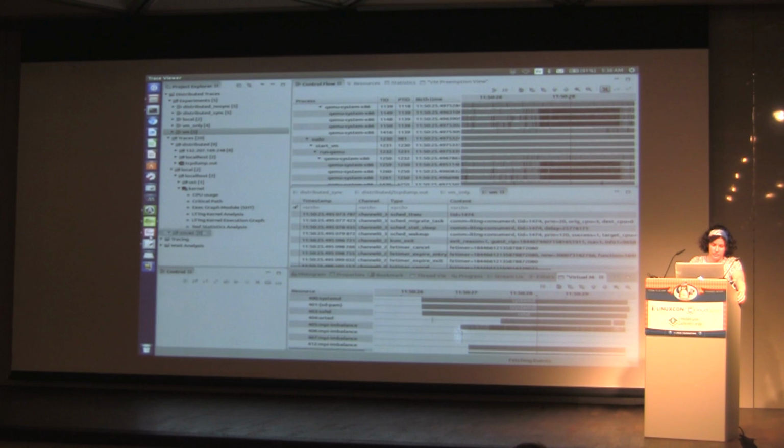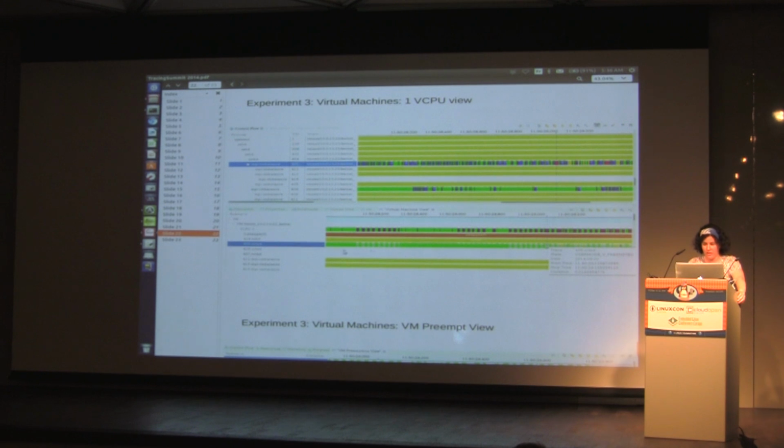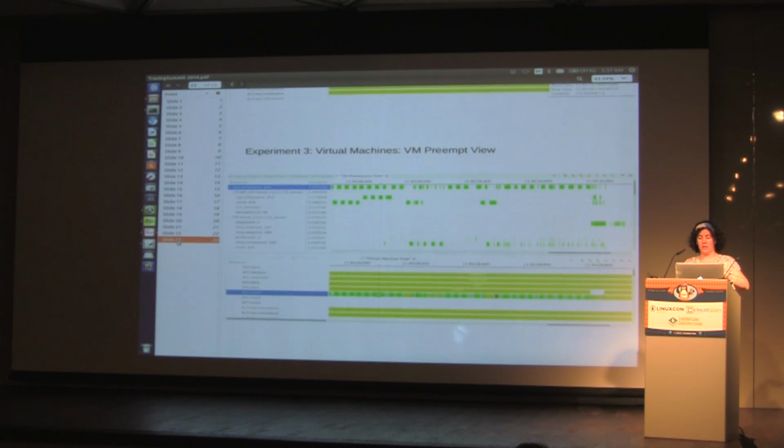Well, again, let's go back to the screenshots. So we see here that instead of seeing that the process is running all the time, we see it as running, but we have the information that it's preempted. So even though the virtual machine thinks it's running, it's actually not running. And what can we do with this information? We have a virtual machine preemption view that will show what is actually running instead of the process that we think is running.